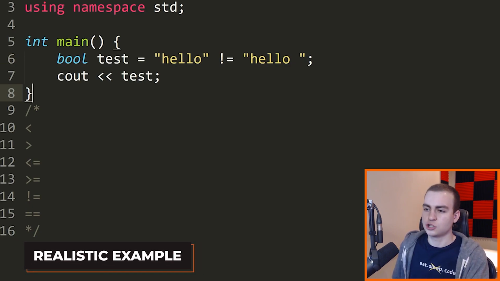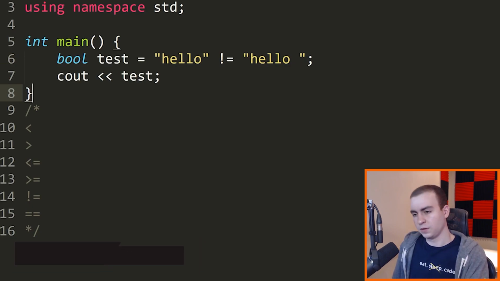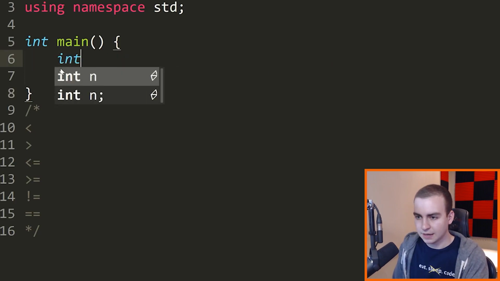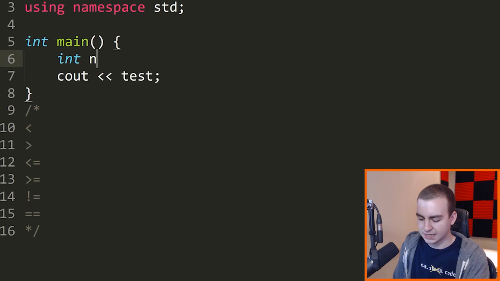Now what I'm going to do is show you how we can actually get input from the user, and then compare it against something. And we'll just do a more realistic example, essentially. So what I'm going to say here is int num1 and int num2.